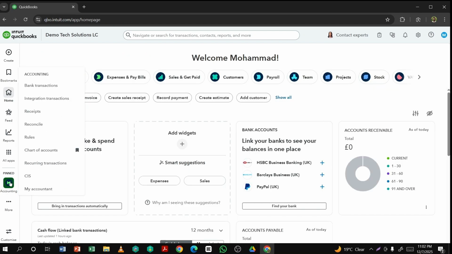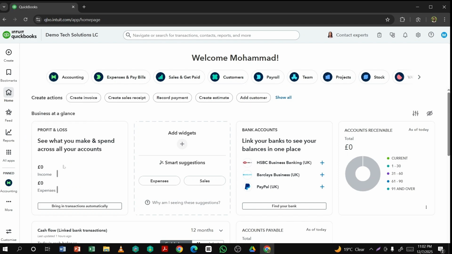Now, let's look at the pin icon. This section shows all the items you have pinned in QuickBooks Online, such as report, customer, invoice, or any page you use often. Pinning helps you save time because you don't need to search for that page every day. Anything you pin will appear under the pin icon, and you can open it with just one click.